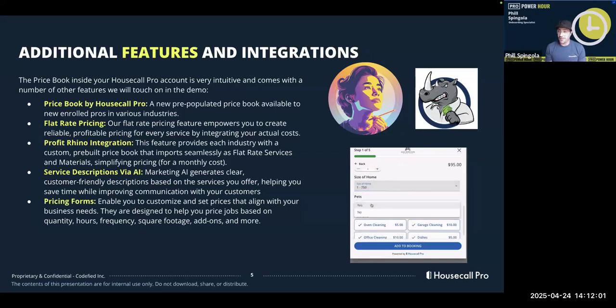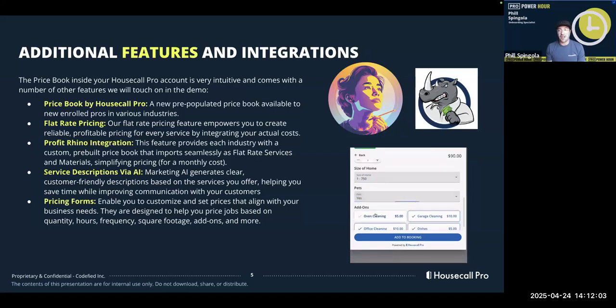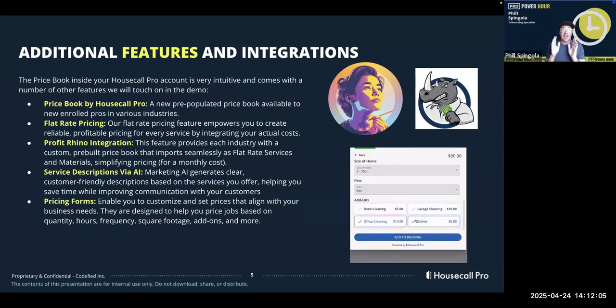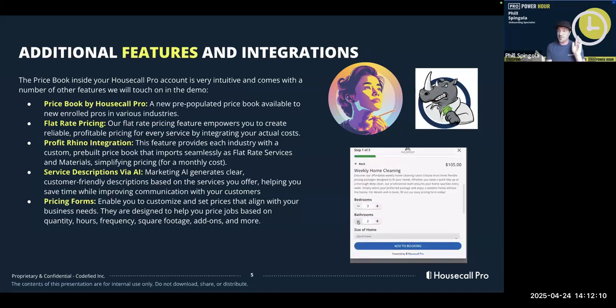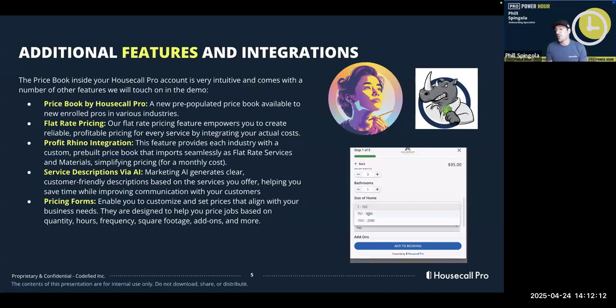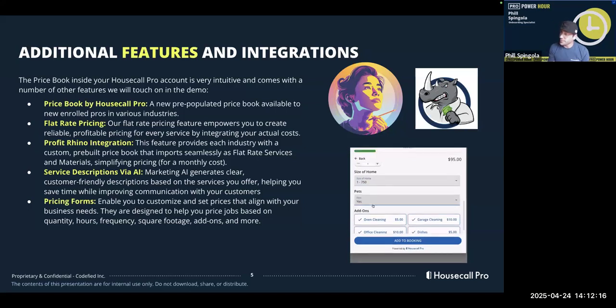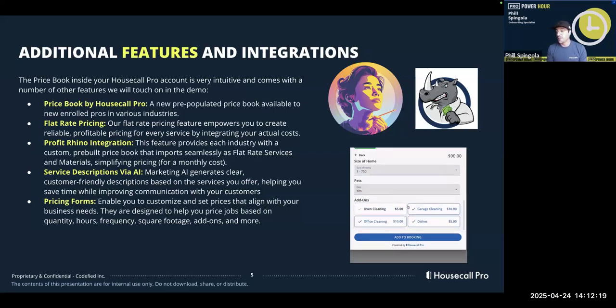Another feature we have is flat rate pricing. As I mentioned, we have made improvements to the price book, but before it was really set between flat rate pricing and time and materials. So there is a flat rate switch to turn on if you are doing flat rate. I will show everybody where to go ahead and flip this switch.